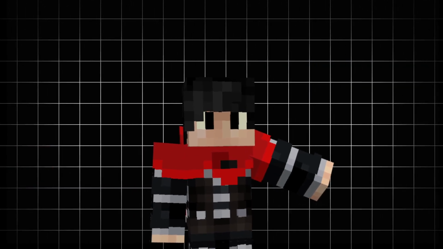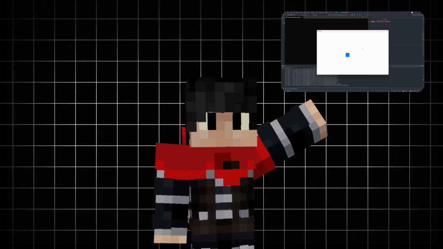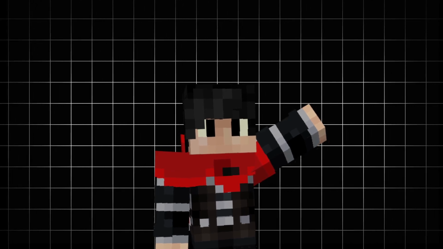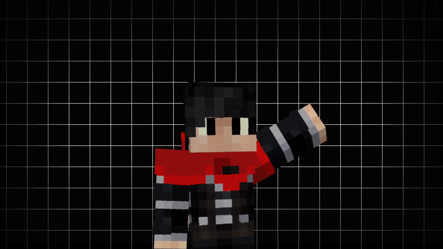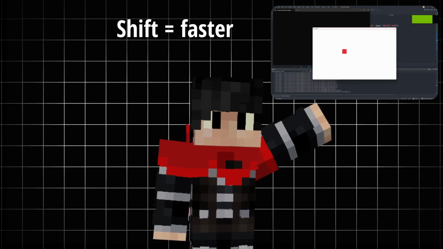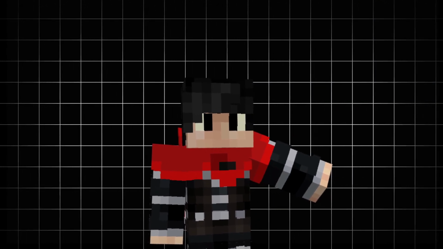Okay, now I'm going to suggest an exercise you can try on your own. We have seen how to move a rectangle on a screen, so now I suggest you try to make it so that when you hold down the shift key, the rectangle moves faster, and when you hold down the control key, it moves slower. At the end of the video I show you the solution.